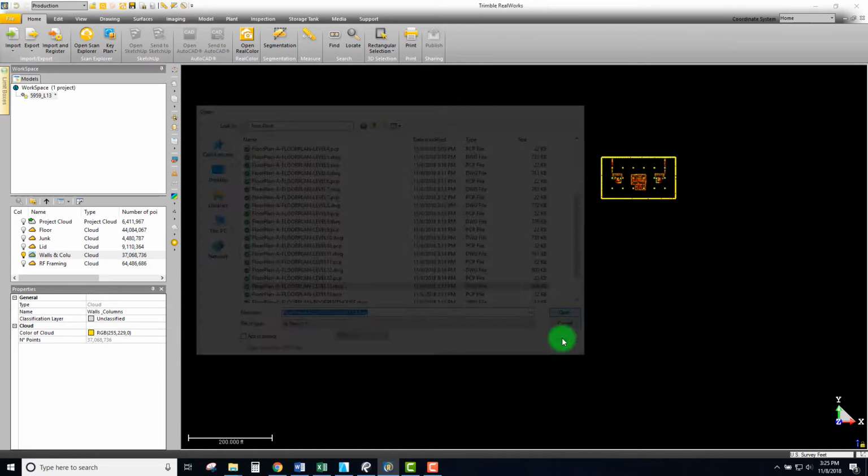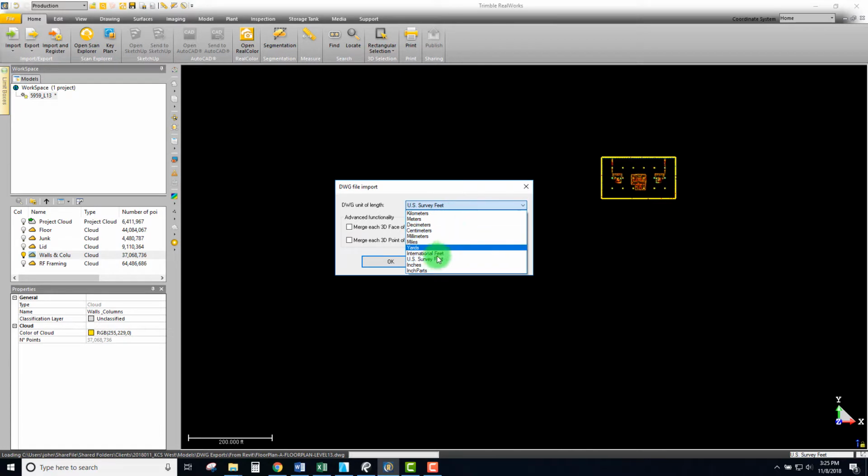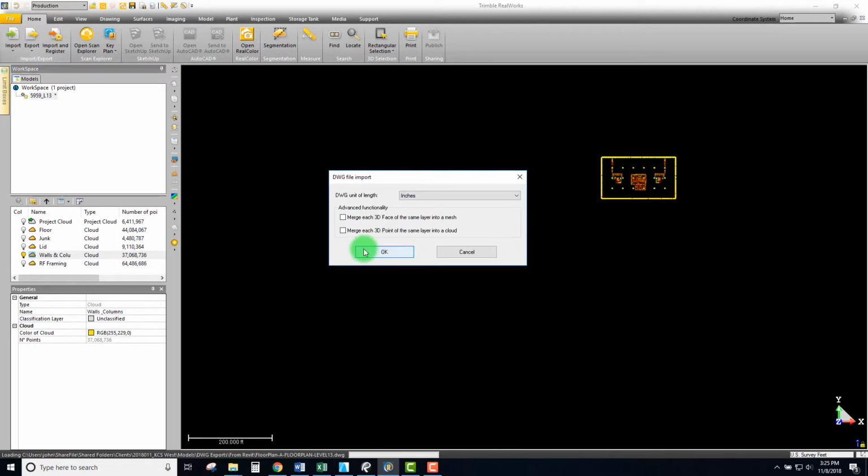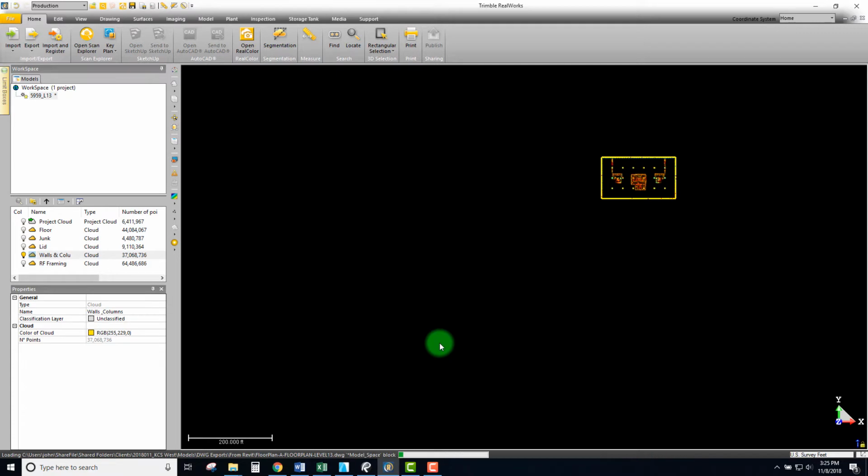So with that, we're going to open this up, and I want to make sure that I'm set, in this case, to inches, and I'm not going to do any of this advanced functionality, just as to the time and not really necessary at this point. So I'm going to hit OK. And I'm going to let this run. This usually takes a few minutes, so we'll probably pause here for a second.